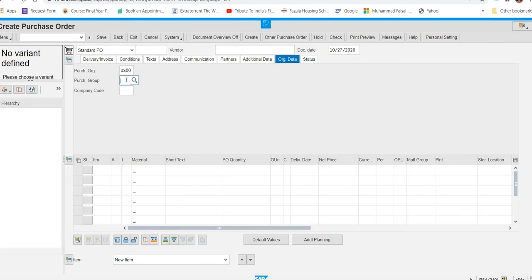Purchase group is again N00. Again, capital or small doesn't matter, but this is N00, not NOO. And then the company code is over here, US00 again. Now, what do you have to enter here? You have to enter DL00 as supply plant.